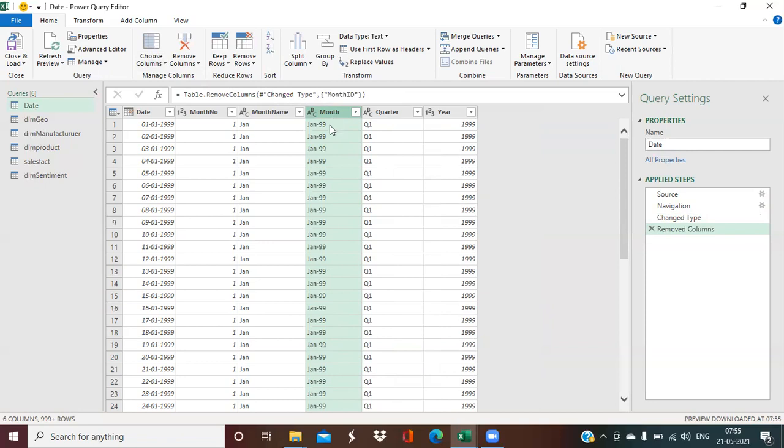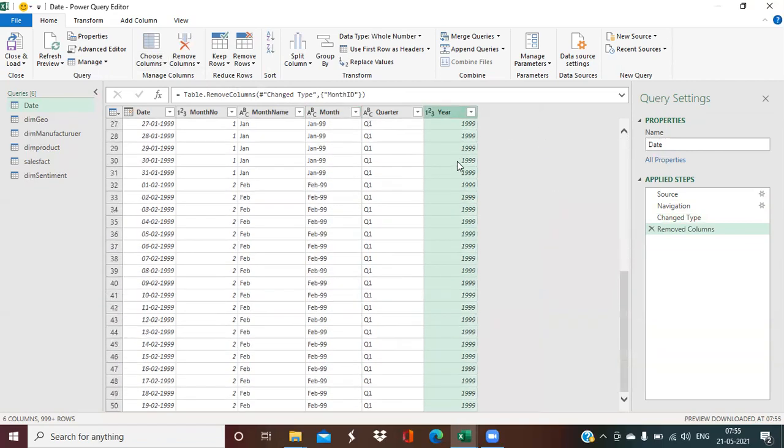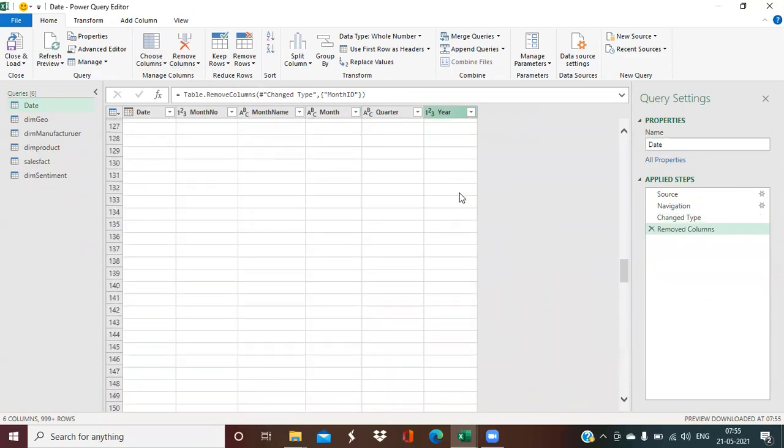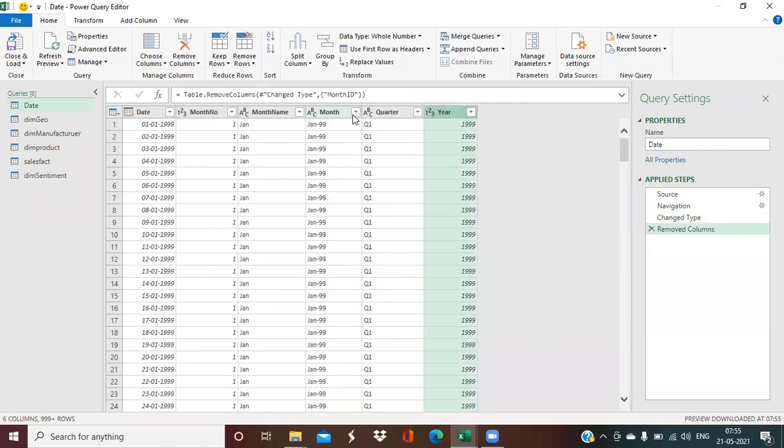If you see here, it's January 99. We already have a year column separated here, which is giving me the value for year. I don't want to include the year combined here into my month as well. So how to handle this problem?